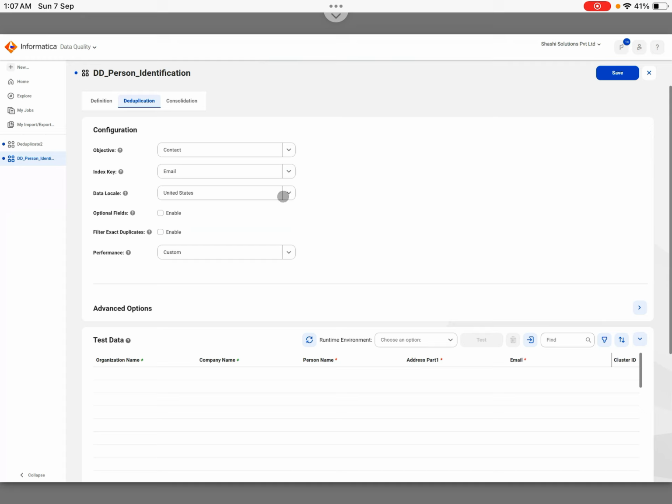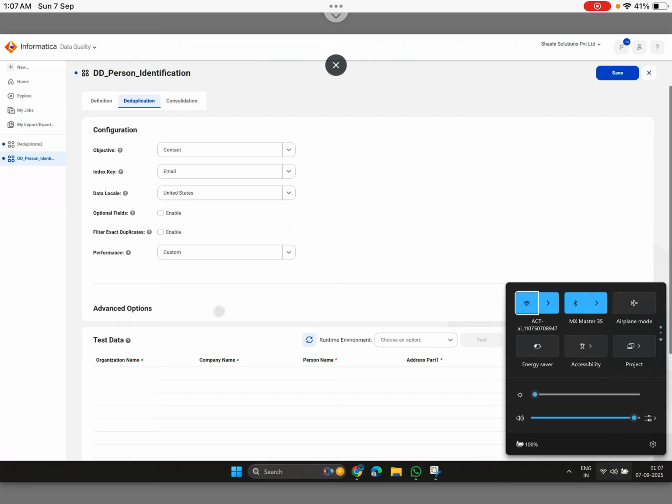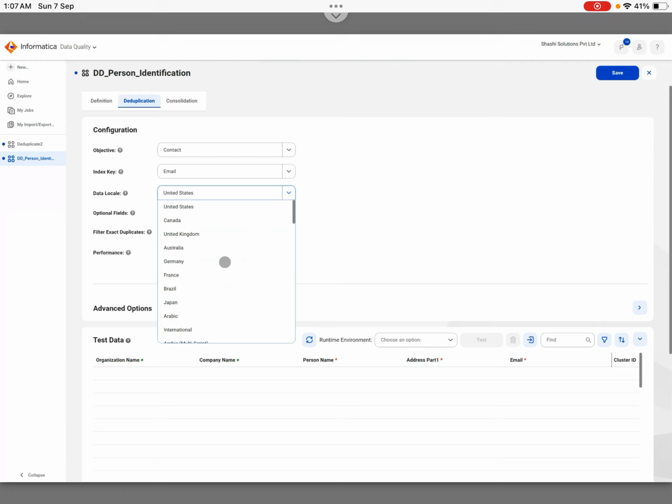Date locale we will choose. No matter, is there India? No, don't think... no, no... no, yes, India is there. So we'll choose India.